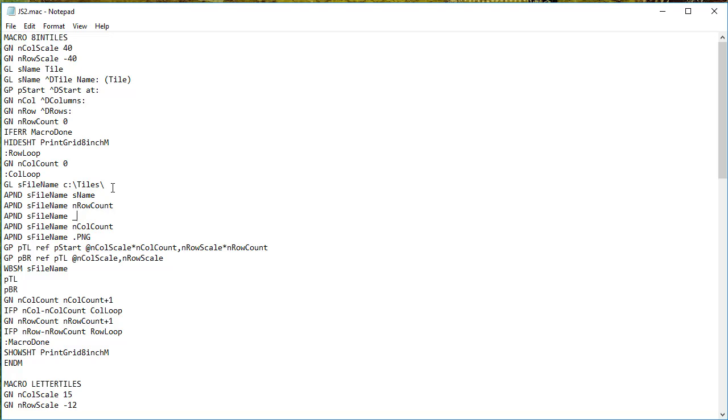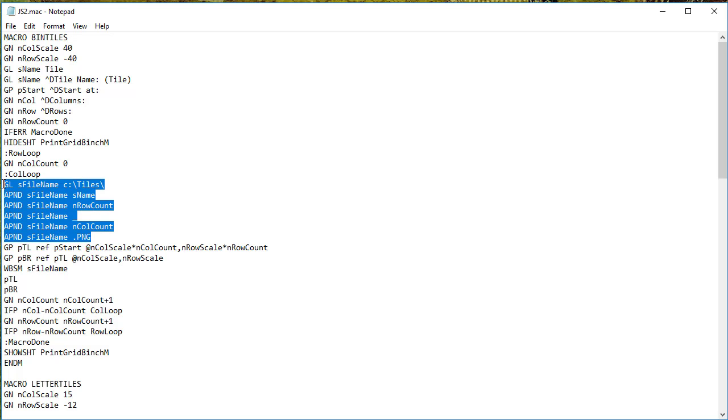So at the first iteration through this, the row count would be 0 and the column count would be 0. So the very first tile that comes off would be, you guessed it, C:\tiles\Big Bad Spaceship 0_0. And finally, we end it with PNG. So that's what creates the name.